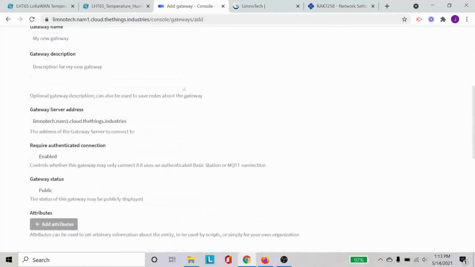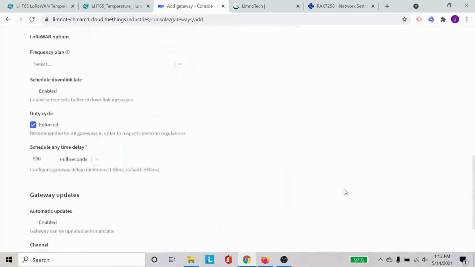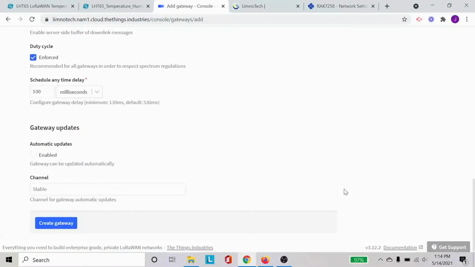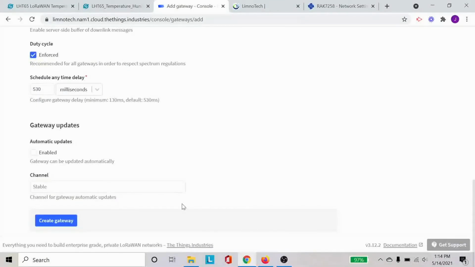The other configuration is already filled in by default, so this matches exactly the Things Stack server address, the IP or server name, and this is already pre-filled, which is quite convenient. Everything else is fairly straightforward. For my setup, there have not been any other changes in the other categories. When you finish configuring, you can basically click Create Gateway.